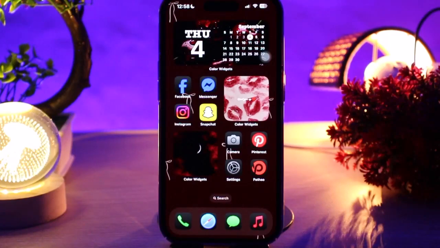Today I'm going to show you the William Hill app, what it is and how to use it. Let's get started. The William Hill app is a popular online sportsbook and casino platform. You can place bets on sports like football, tennis, basketball, horse racing and more. It also offers casino games like slots, roulette and blackjack.